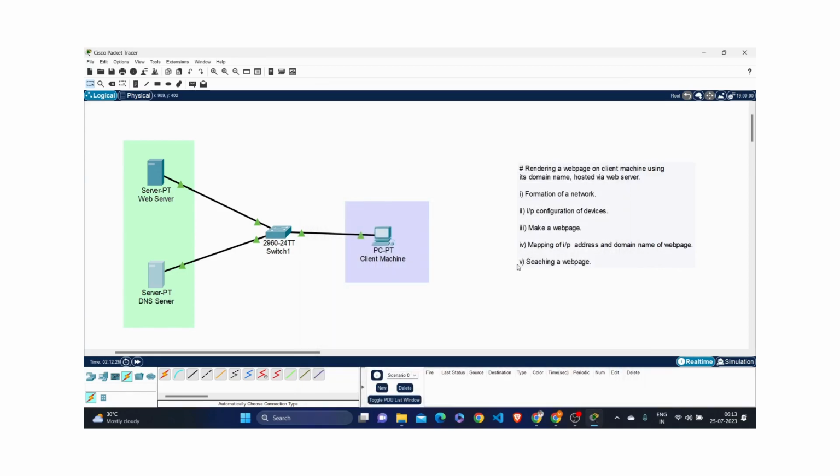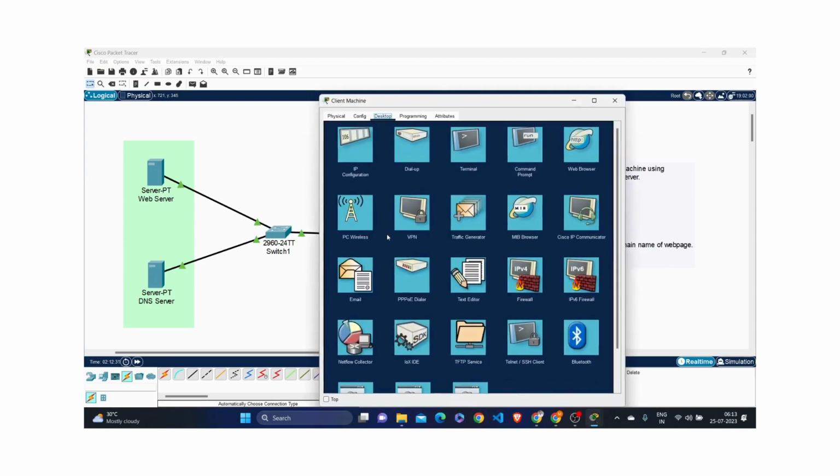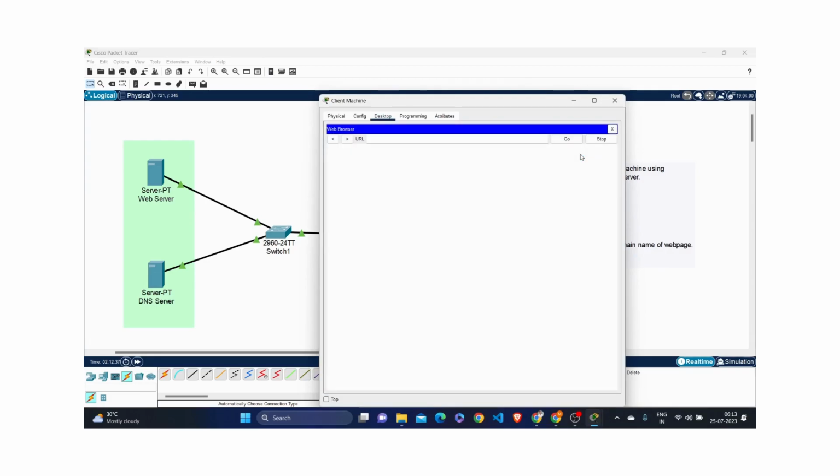The fifth step is searching a web page. So we will search a web page through our client machine. Go to the web browser and in the URL just give the domain name which you want to search. So I will give mypage.com. Here you can see the HTML page is rendered on our client machine.